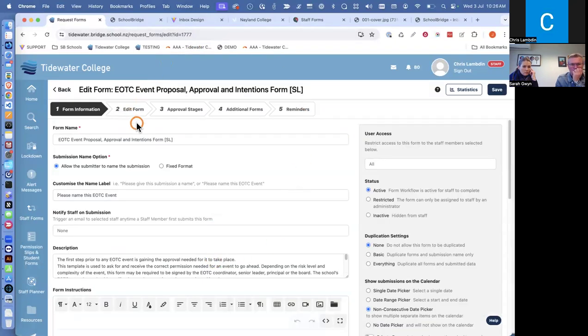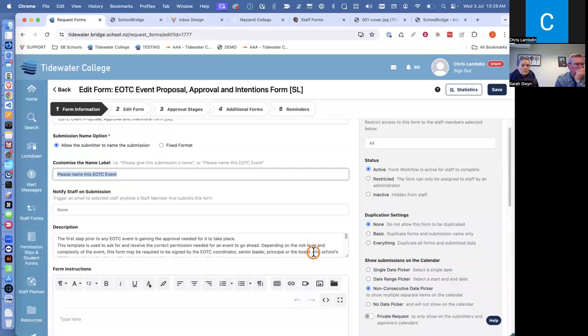So again, on this tab here, and I think Sarah's familiar with this, is just your basic settings. What's it called? What's the naming convention for EOTC? This is probably the appropriate thing to allow them to name it. And there's the prompt for them: please name your EOTC event.